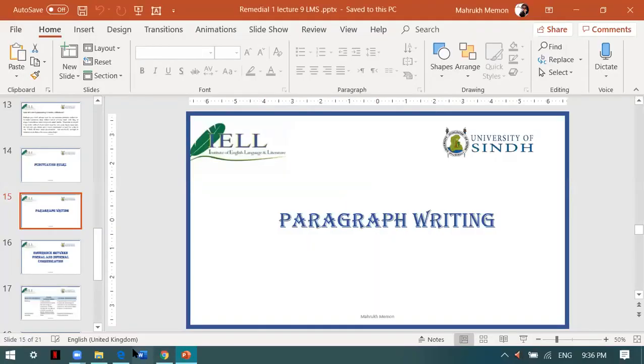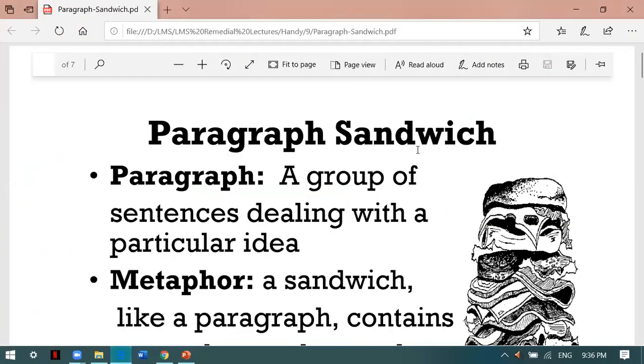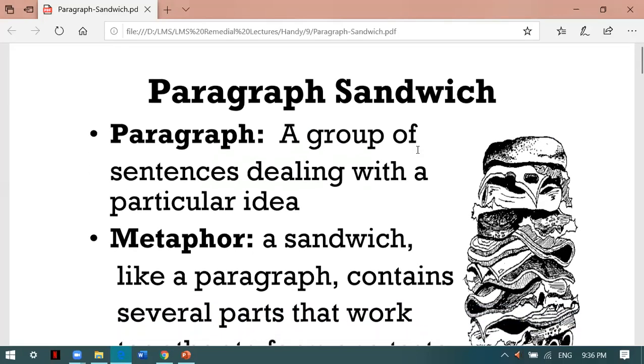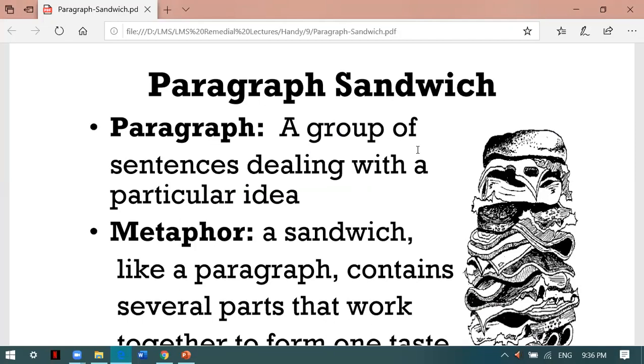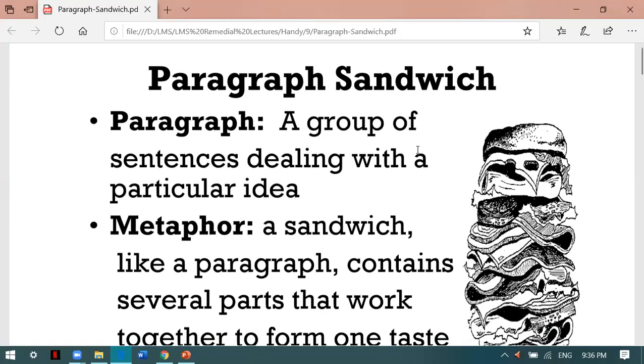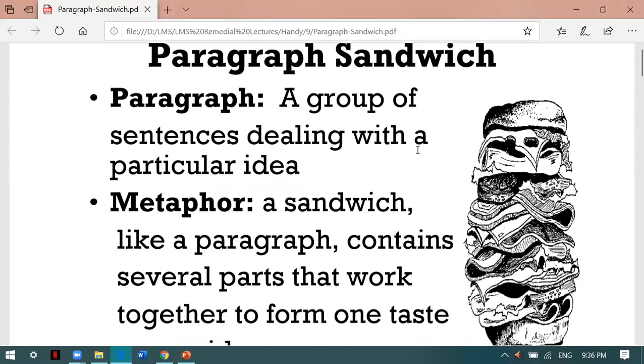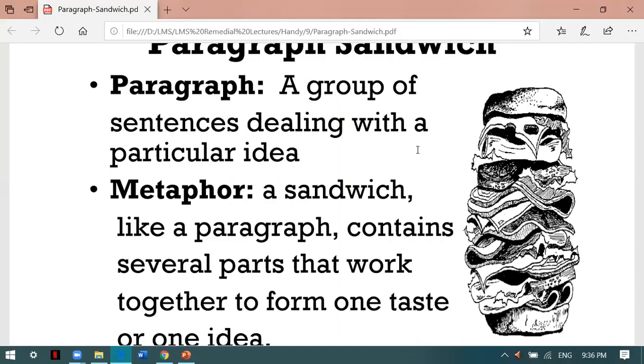I have a fun document that is called paragraph sandwich. This is a metaphor where a paragraph is compared to a sandwich. I chose this handout because I thought that you all might love sandwiches, so that way you might love paragraphs. So a paragraph is just kind of like a sandwich, because it is a group of sentences dealing with one particular idea. As we see a sandwich, it is a combination of different things.